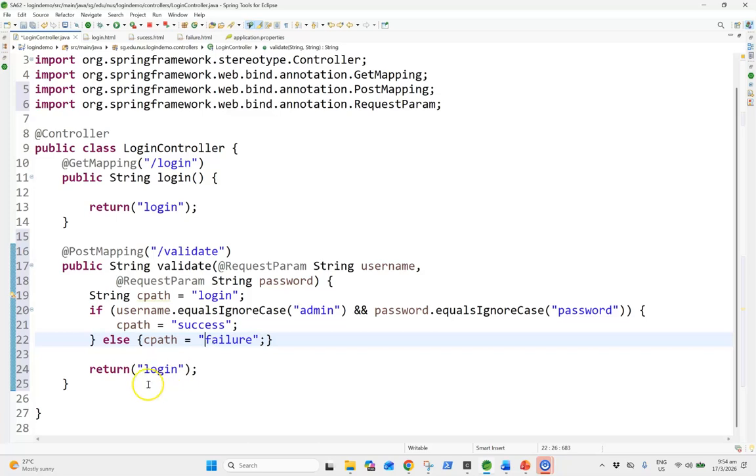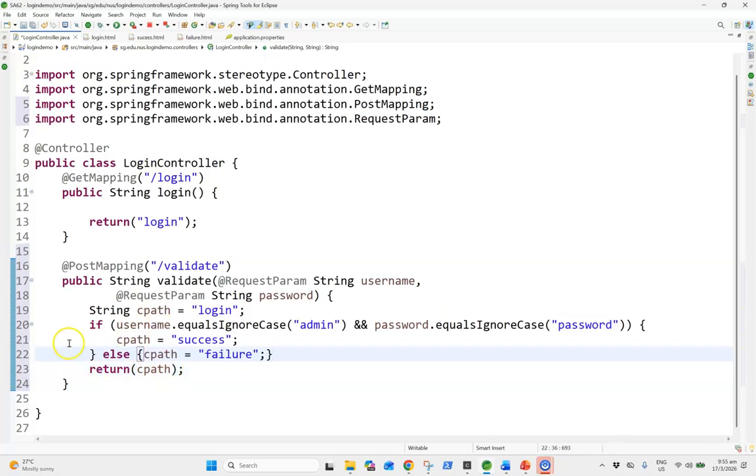So I'm going to just return the cpath. Whatever it is, I'm going to put back the path. If none of this logic works, it's going to go back to the login screen. If I have a successful login, it goes to the success screen. Otherwise, it goes to the failure screen. It's the very simple logic that I've coded inside my controller. Make sense? Okay, so let's see if this works.